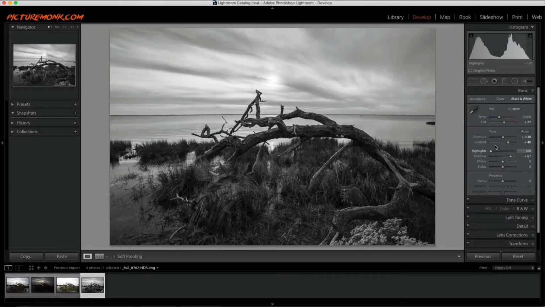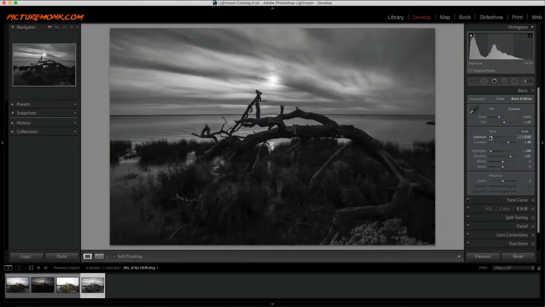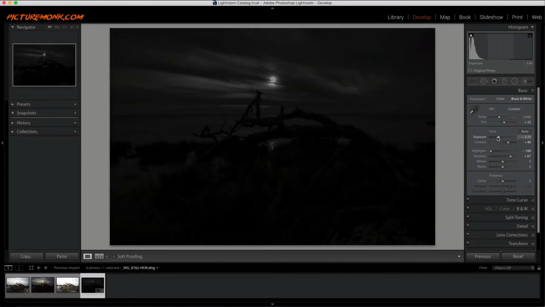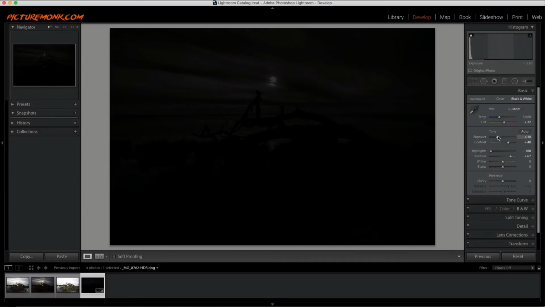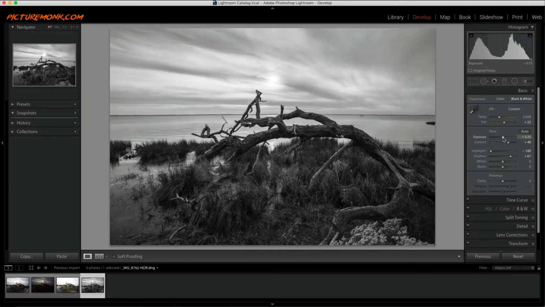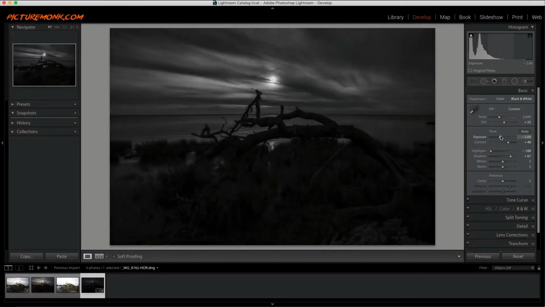Take down the highlights even more. So you can see we have all this room to play with. I can go all the way down in the blacks area too. You can see how we got all the data in the clouds there. So that's basically what the HDR image does in Lightroom. It gives you just more room to play with.